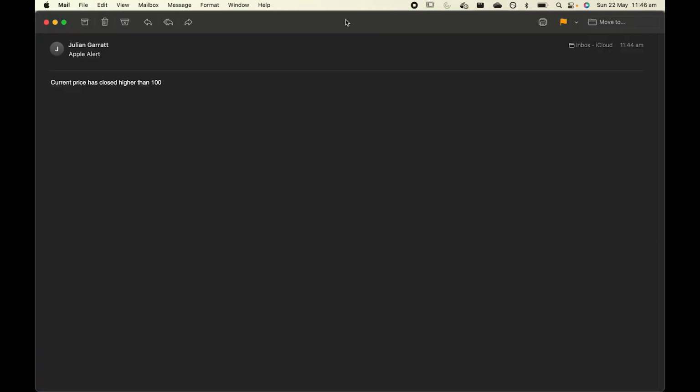And here it is. So this is the email that we're getting. You can see that we're getting an Apple alert, and it's basically saying that the current price has closed higher than $100. This is super helpful if you currently have a stock purchased and you're trying to check the price, maybe when you want to sell it, or you're just doing research and maybe you're waiting for Apple to get over $100 and that's your indicator to buy.